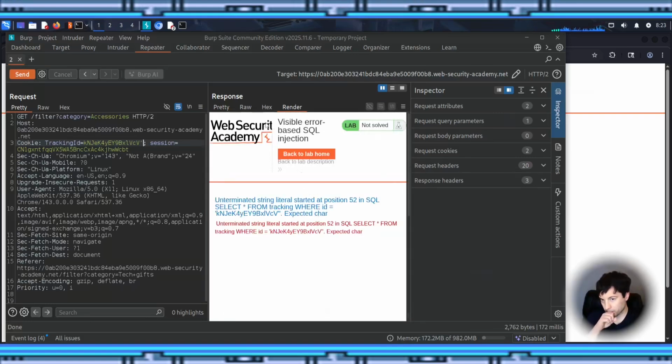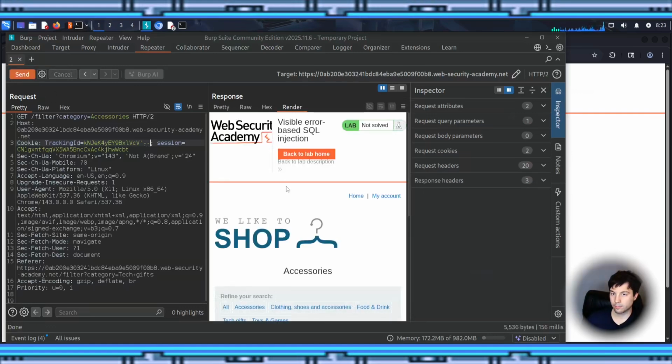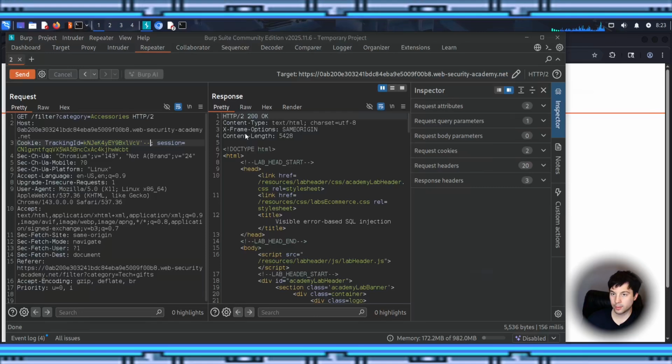Okay. So with that in mind, what we can do is put a dash and send it again, and it loads fine. So you see a 200. So we know we most likely have an SQL injection here, because when we do the dash, we're able to comment it out and it started to work flawlessly again. Now, what can we do with this and how can we proceed?